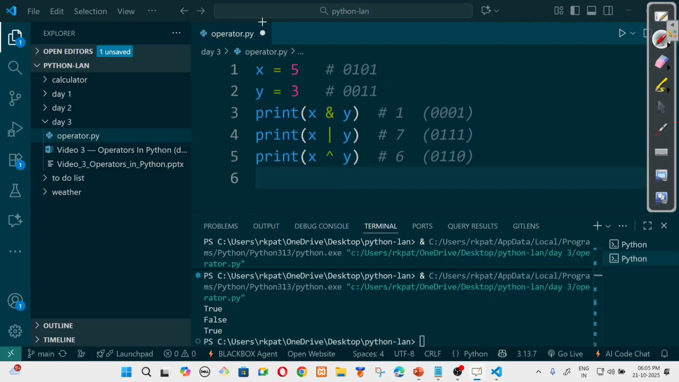So here x value is 5 and y value is 3. It is asking x and y, means 5 and 3. But as I said, in bitwise operator it will not directly check 5 and 3. It will convert them into binary numbers, 0101 and 0011. From these values only it will check the data. So let's run this, then only you will understand.